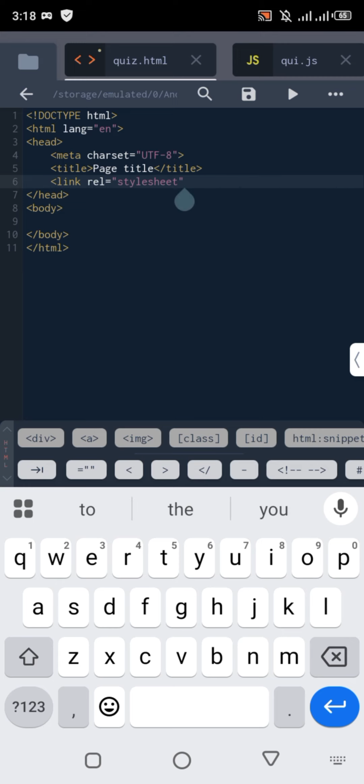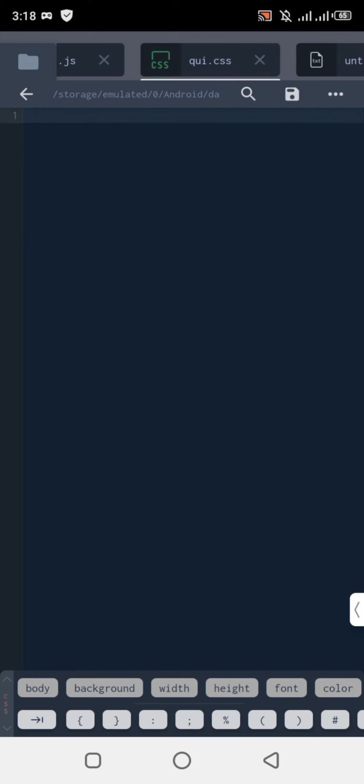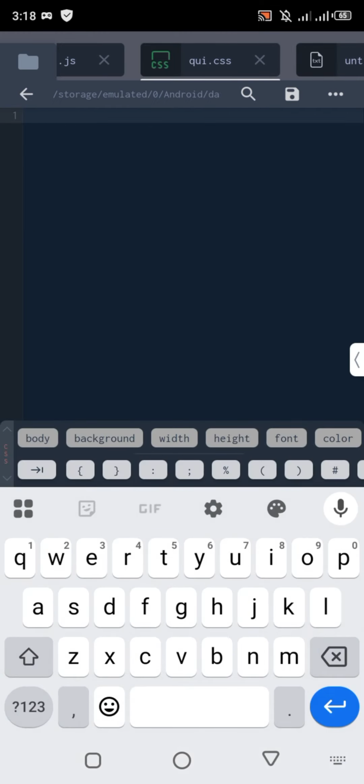Then you give a space, href equal the name of the CSS, which is quiz.css. Let's check if we can modify our HTML document with the CSS. So here's how the HTML document displays when we preview it. I'm going to use the CSS to modify it and see if it has been linked to the HTML document.